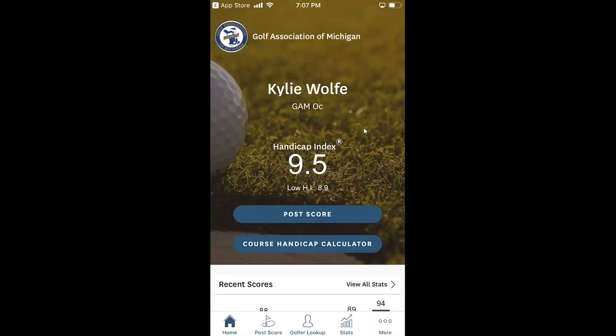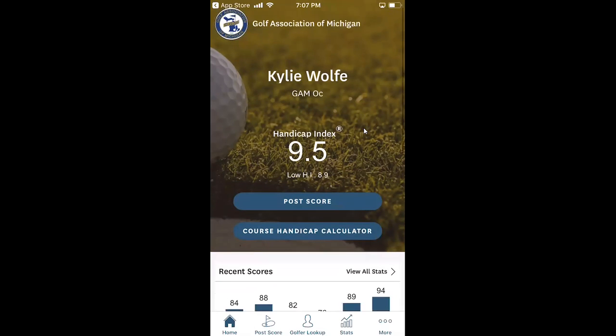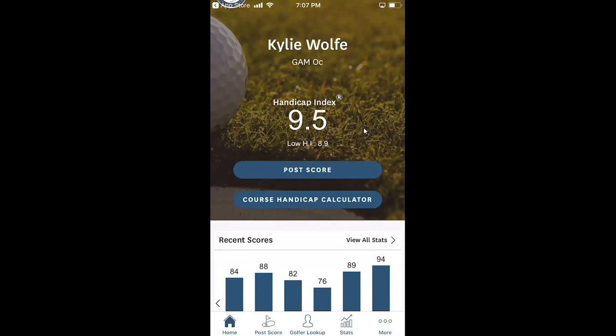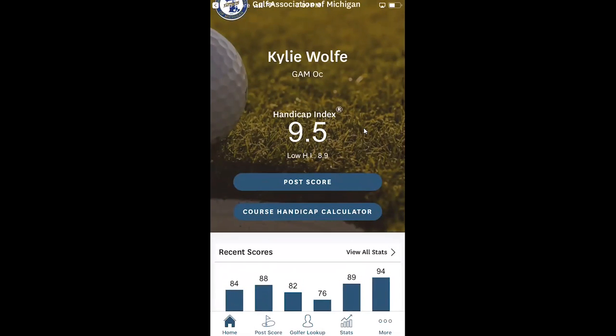So there's a couple things that you'll be able to do in here. You'll be able to post a score, as well as view your course handicap and follow other golfers and look at their information as well. So we're going to start with the simple post a score. To do that, you can either hit this button here in blue, post a score, or down at the bottom, there is a section that has post a score.